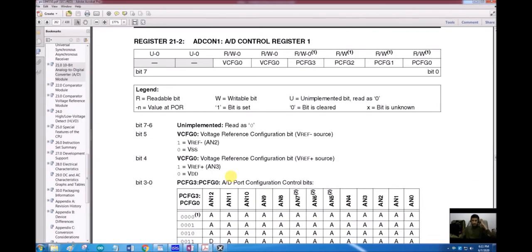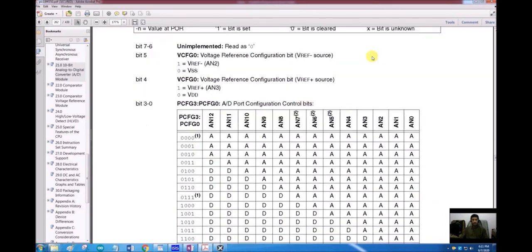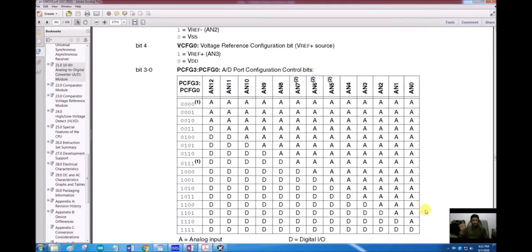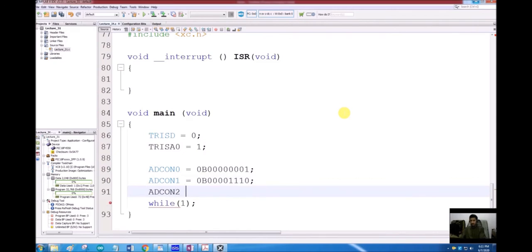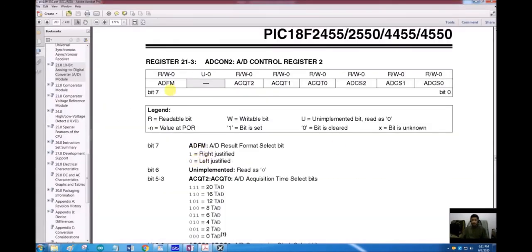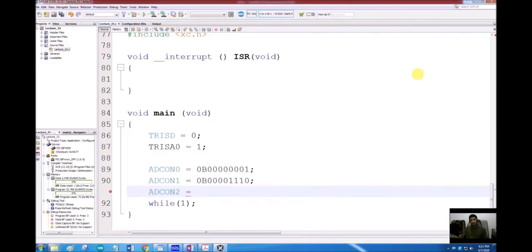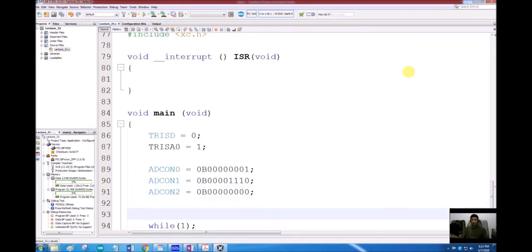Then ADCON1 is equal to 0B. We are currently using VDD and VSS as our reference voltages. So all the first 4 bits are 0, and then we are going to configure only one input as an analog input, that is this second last option, 1110. So we will load it with 0000 1110, and then finally ADCON2 is equal to left justified 0, and then all of these other bits are also 0, 0B00000000. So our ADC configuration is now done.